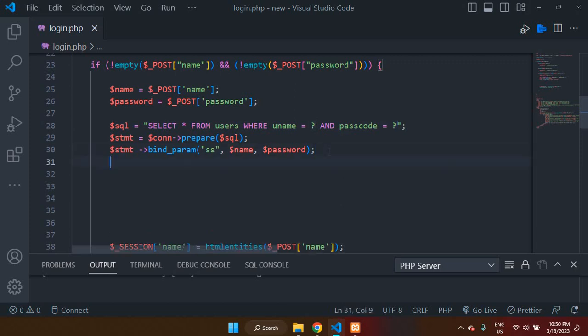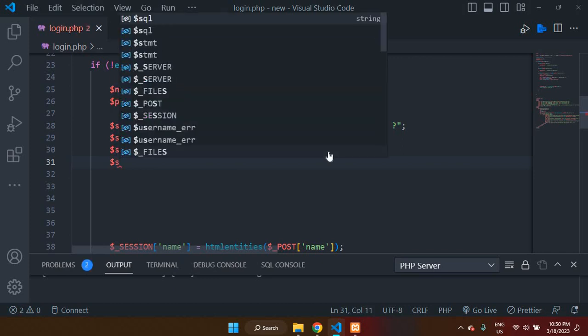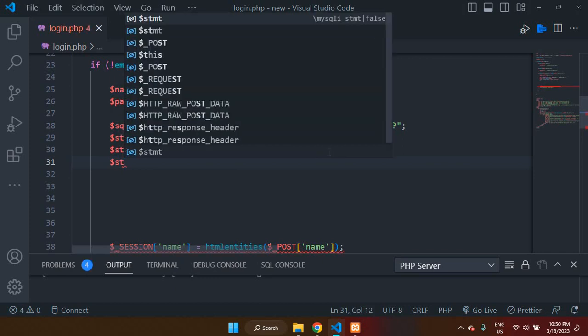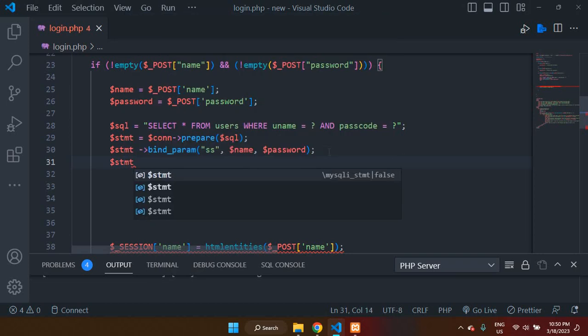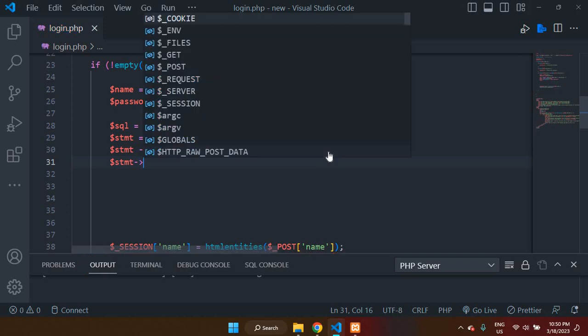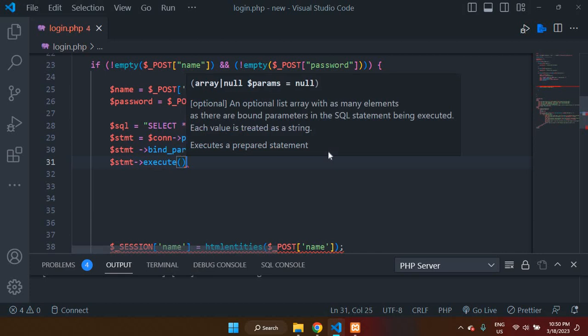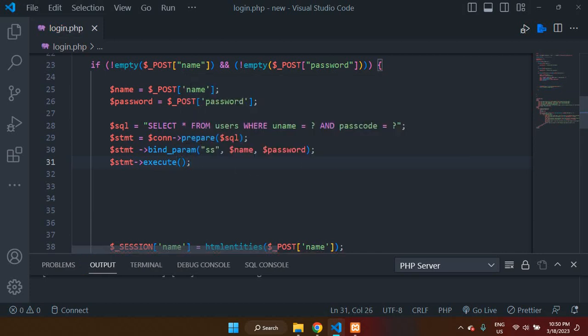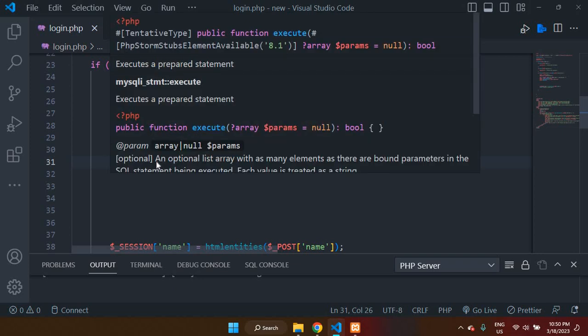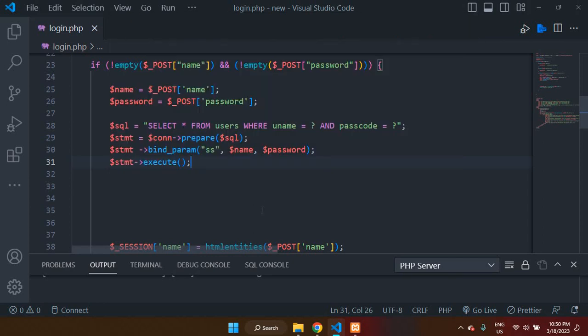Now, once the binding is done, the next thing that we need to do is to execute our statement. And for that, we use the execute function. So we don't need to pass any values to the execute function. And if I hover over the execute function, it tells us that it executes a prepared statement.